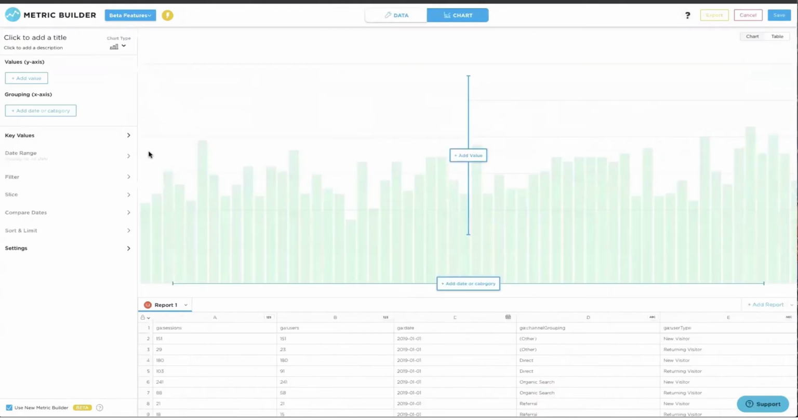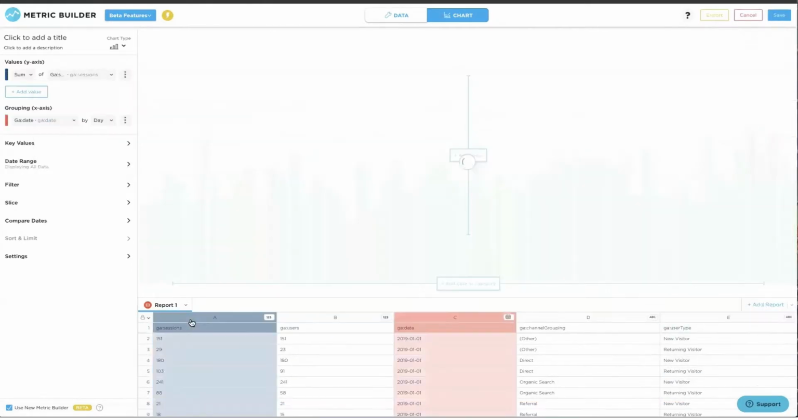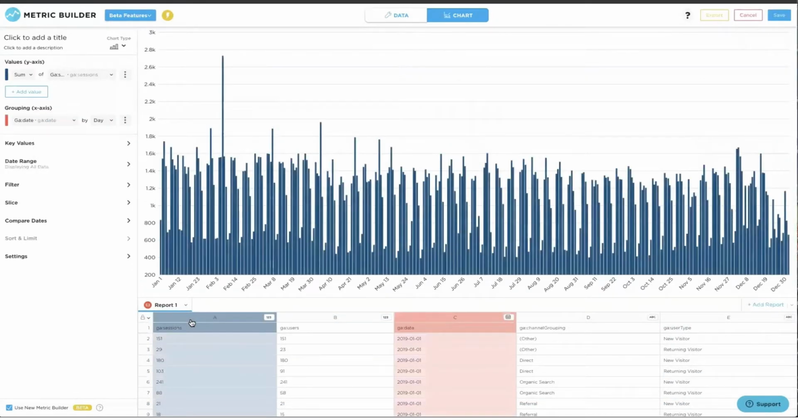When we press create metric, it will bring us to the metric builder. Within the metric builder, we have the chart tab and the data tab. Let's stay on the chart tab for now. With 2 clicks, we can have a simple chart in Grow. Let's say we want to add value, and then we're going to select column A.